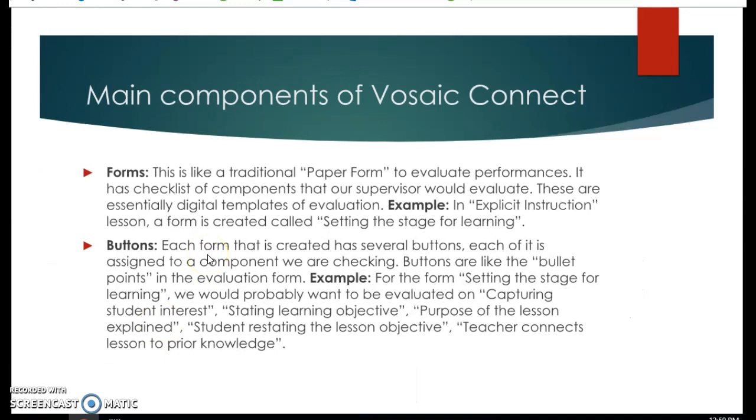So the main components of Vosaic Connect, it has something called forms. What are forms? I would consider forms like a traditional paper form to evaluate performances. Like, say, my evaluator will have a checklist of our standards that she needs to see whether I'm practicing in my teaching practice. So a form is like the template, the digital template of evaluation.